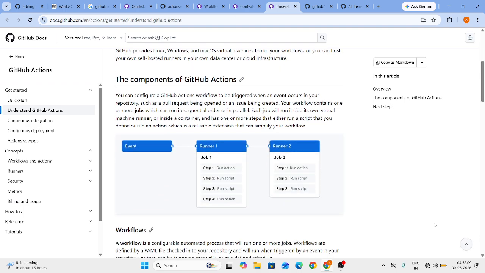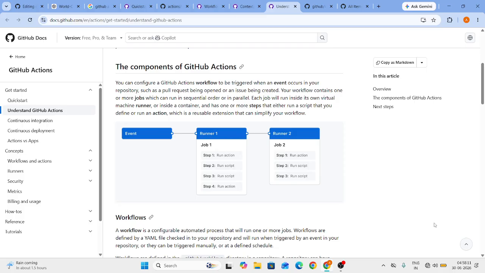Components of GitHub Actions. You can configure a GitHub Actions workflow to be triggered when an event occurs in your repository, such as a pull request being opened or an issue being created. Your workflow contains one or more jobs, which can run in sequential order or in parallel. Each job will run inside its own virtual machine runner or inside a container.